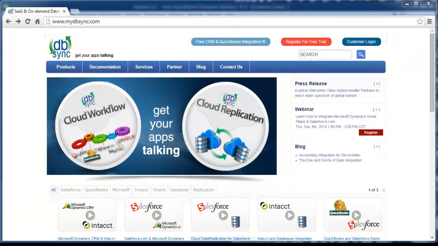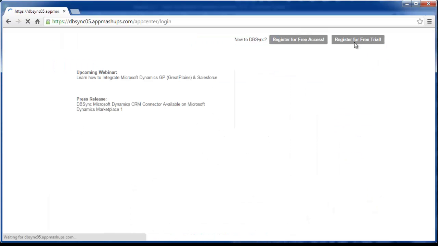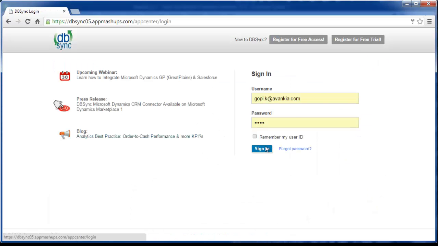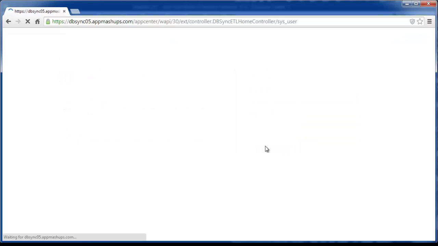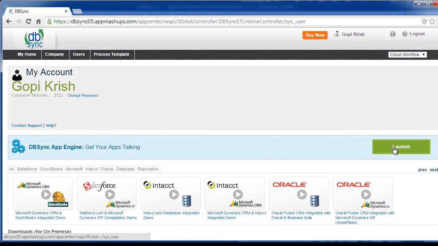Let's get started by logging into DBSync account and getting into the mappings or the workflows section. Click on customer login and log into your account. So once you're logged in, you can see my home page where you can get started with the app by clicking on launch button.